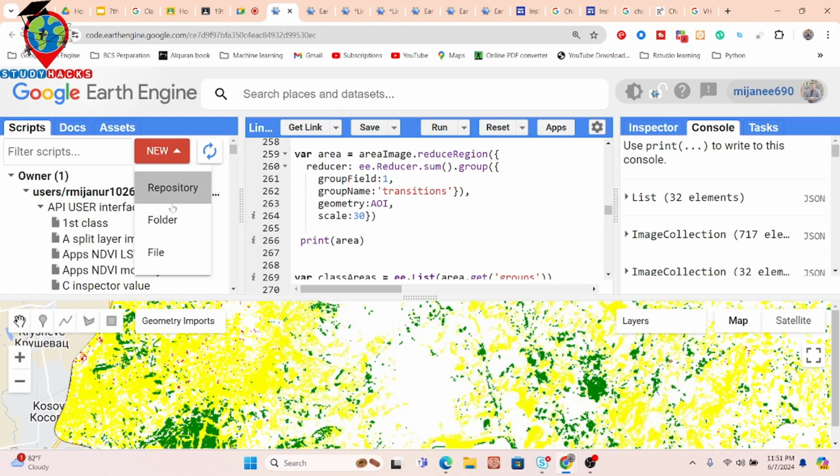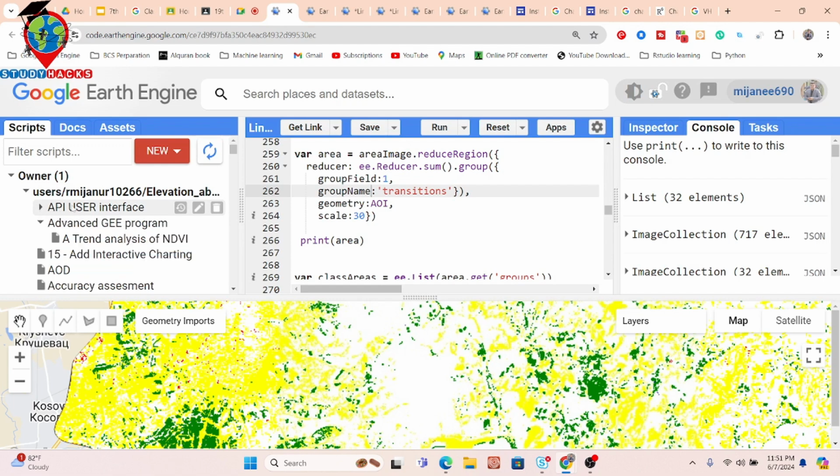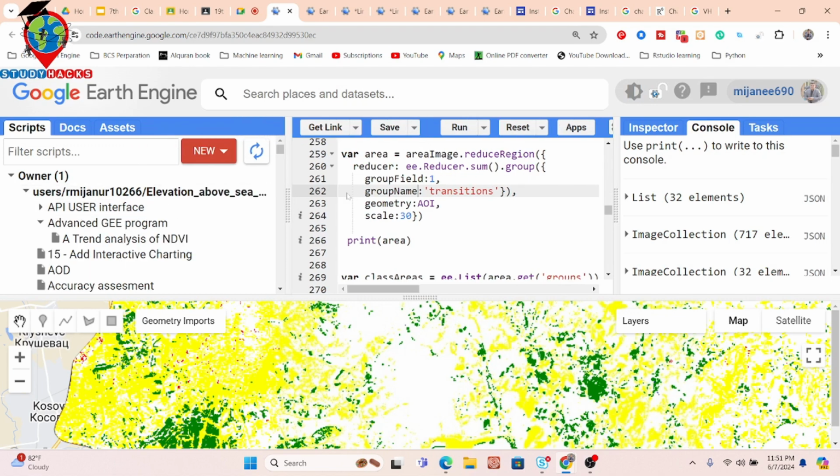In the repository, you can also add more folders. Suppose you create this repository, further you can create some folders. Here you can see it's one kind of folder. In this folder, API user interface, when I click here, I get all the code about that API user interface. And this is my repository name, which I put in here. Also, you can see this is another folder. This type of folder you can easily create and store the code one by one.